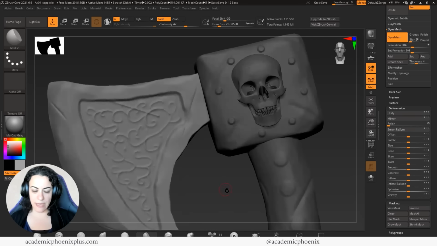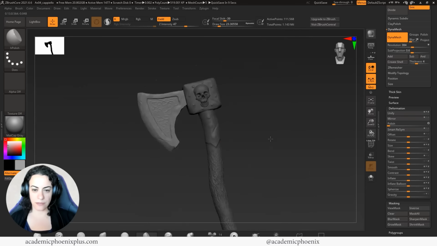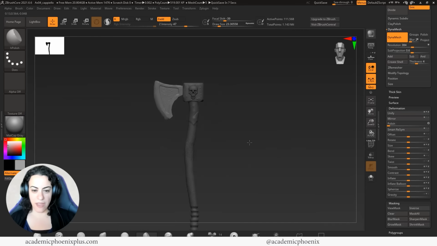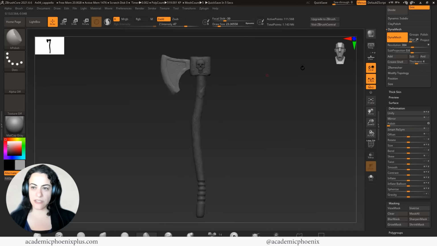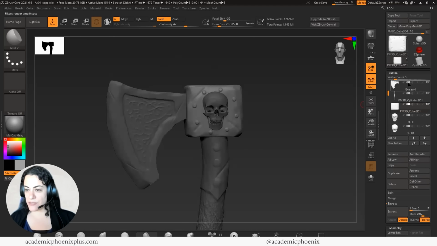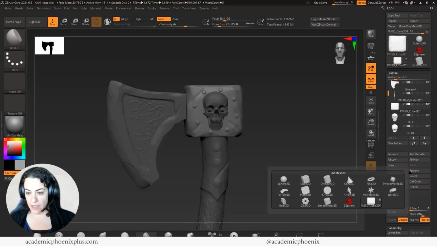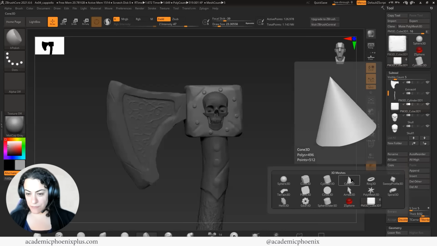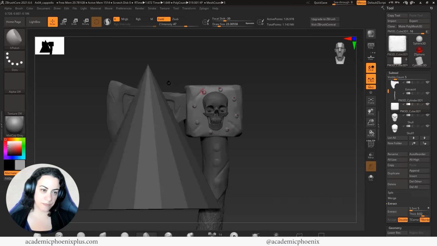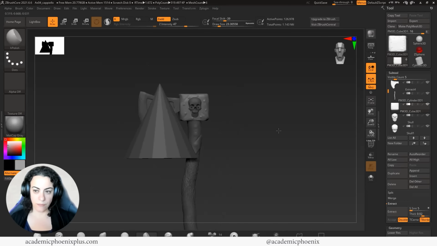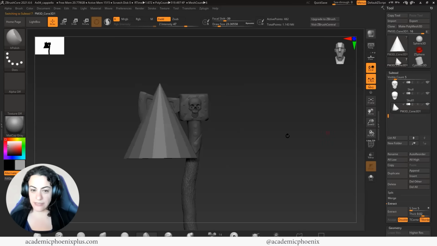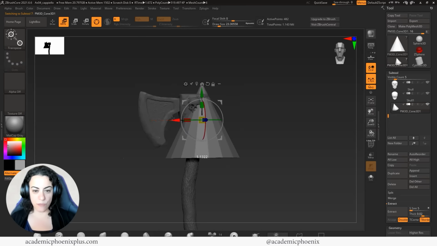All right, let's see what we have so far. We definitely have a cool looking axe, lots of skulls. Let's add a little hat there. So again, we're going to choose a pen. We have a kind of cone here. Make sure you have that cone selected. So you need to scroll down to select it. There it is. Press W to move it.